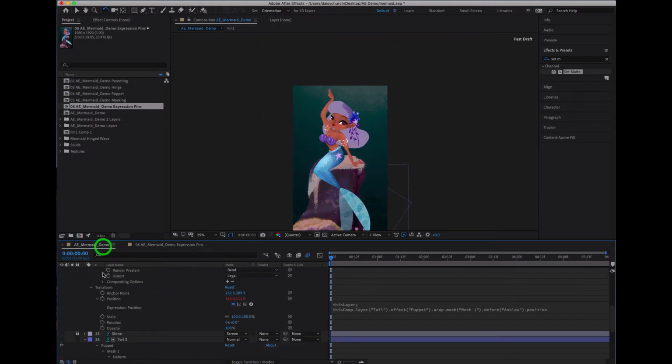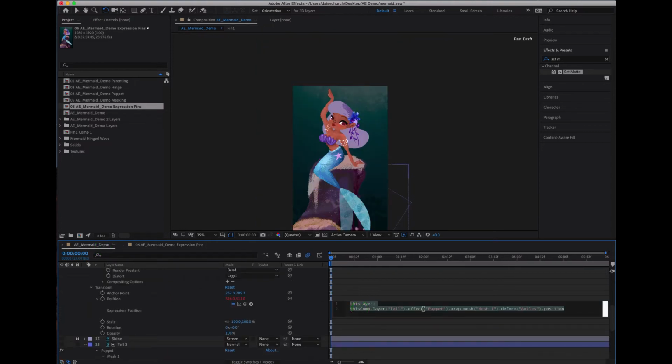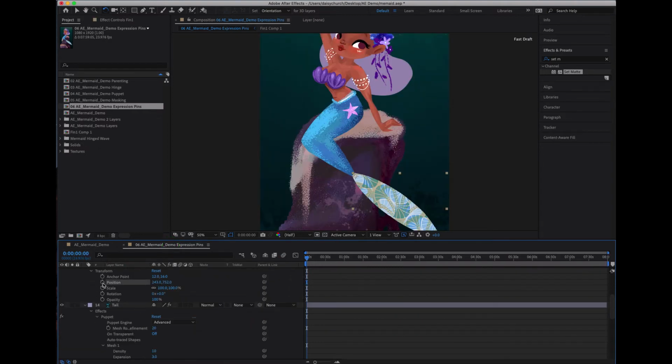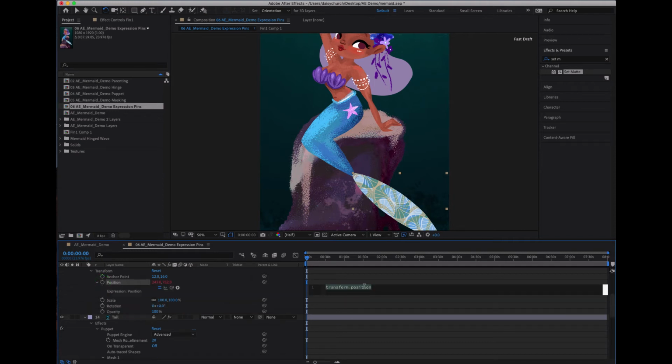I'm just going to copy it from over here and then I'll walk you through what it's actually saying. We're going to go to the position and hit Alt or Option to get our expression pull down. Again, it's not keyframed, we're just accessing the expression. And I'm going to paste it in.